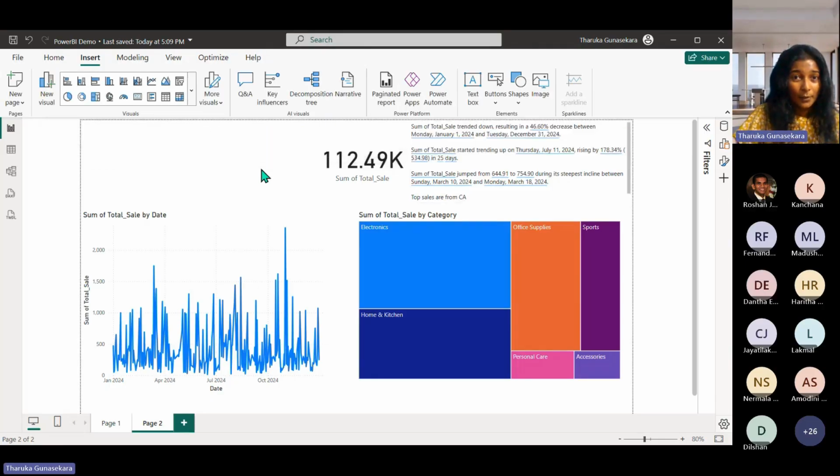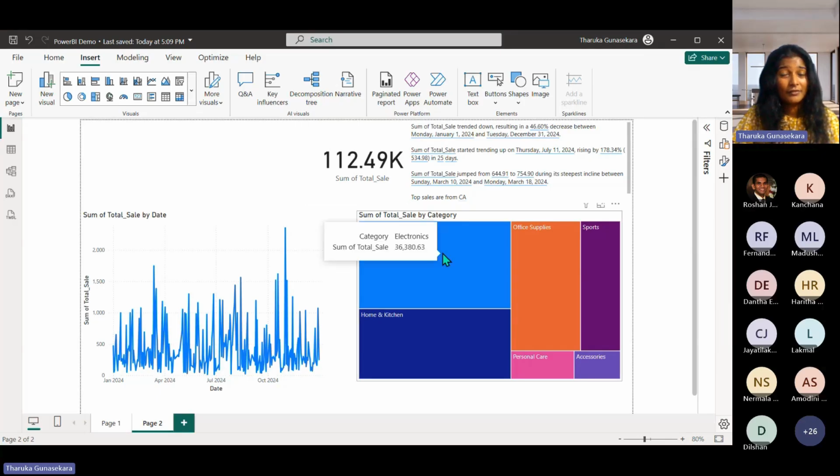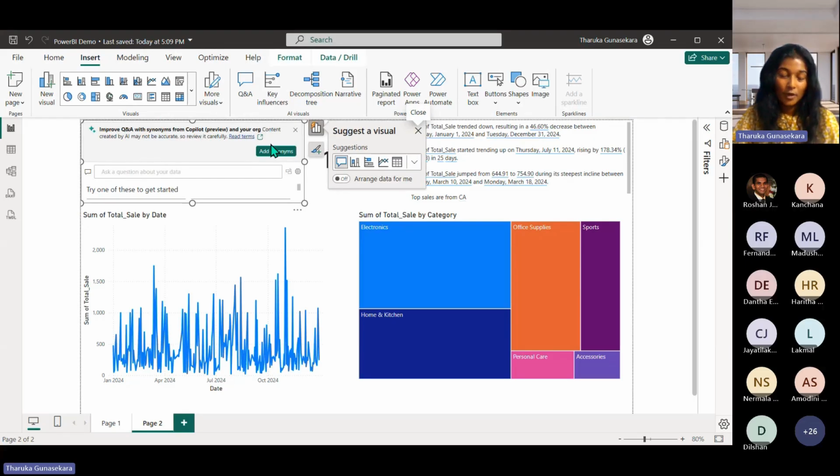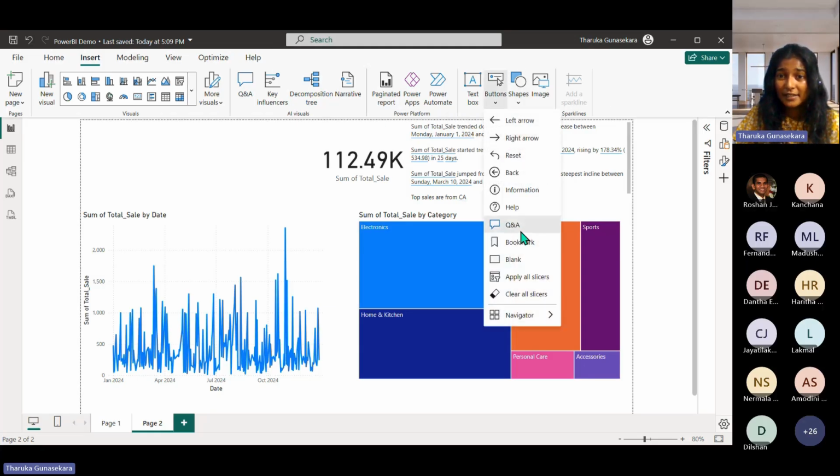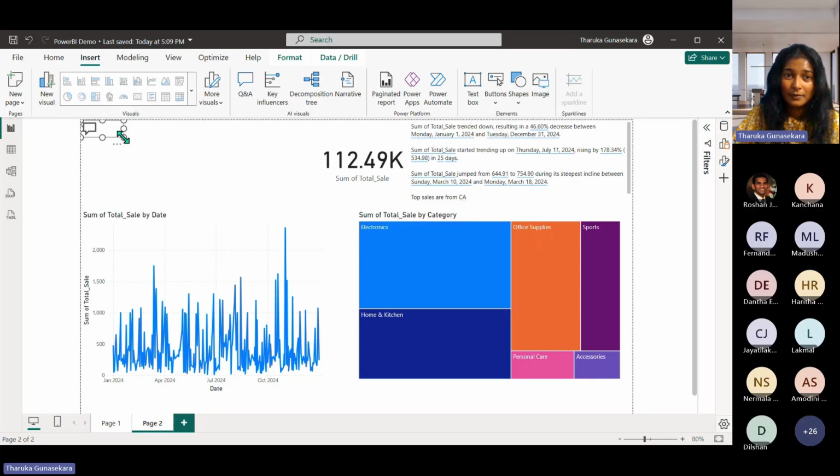And now the final visual I'm going to add is another Q&A to support my end users. The previous one was supportive for the data professionals to create the visualizations. Now I'm going to add Q&A for my end users. So I'm going to click on buttons and add Q&A right here. Let me make it a little bit larger.